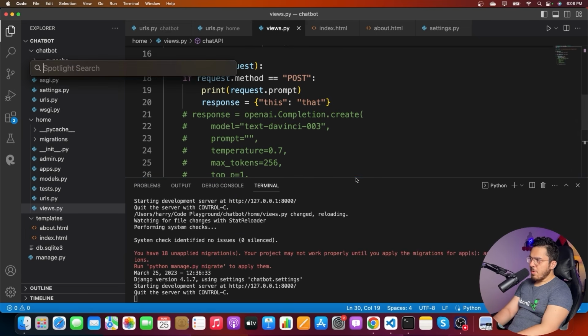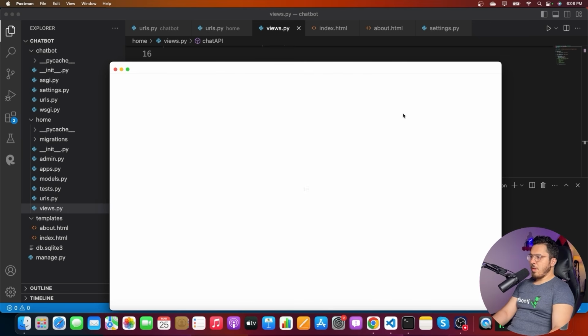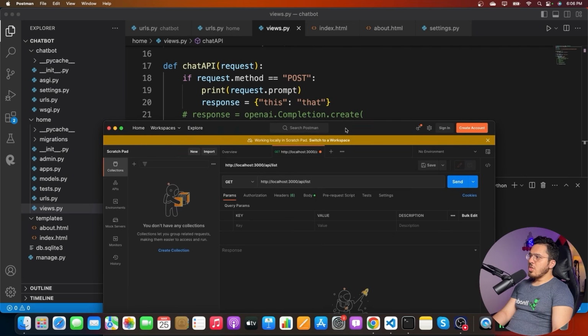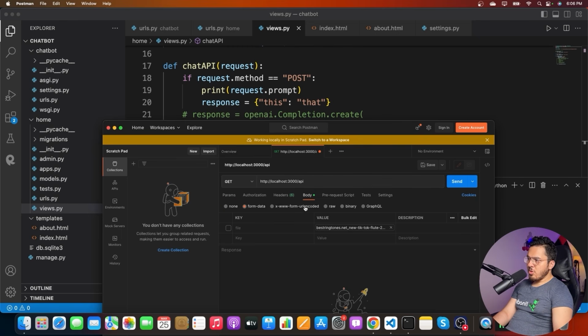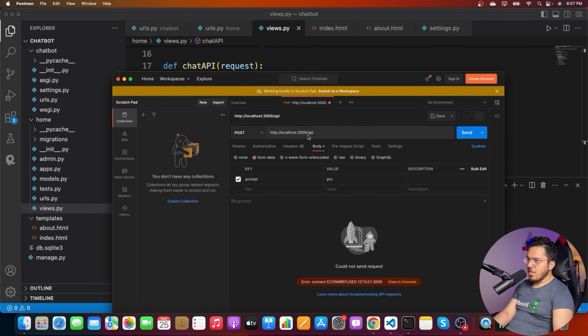So I'll open Postman. Postman, where are you? Okay. I want to check my chat API. I will say slash API. I want to go for a post request. I will send a post request and see what happens. I will remove this and let's send this. Says connection refused at 3000. Okay, so the port is 8000.